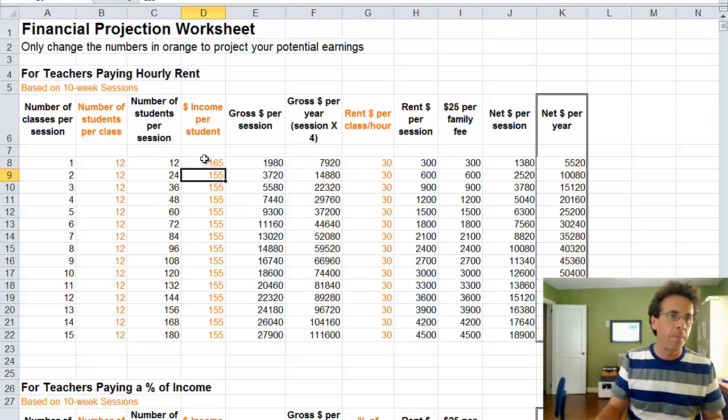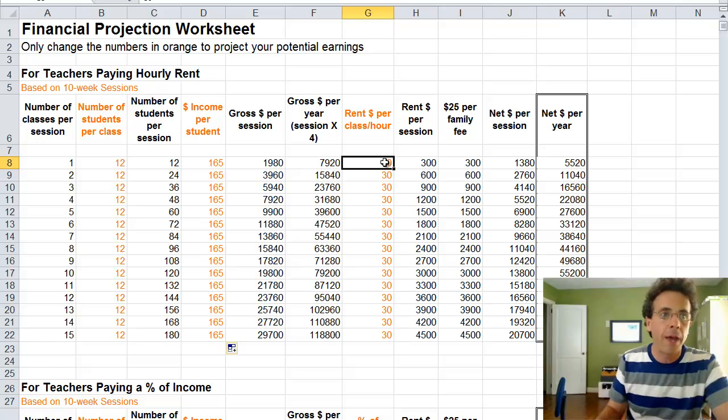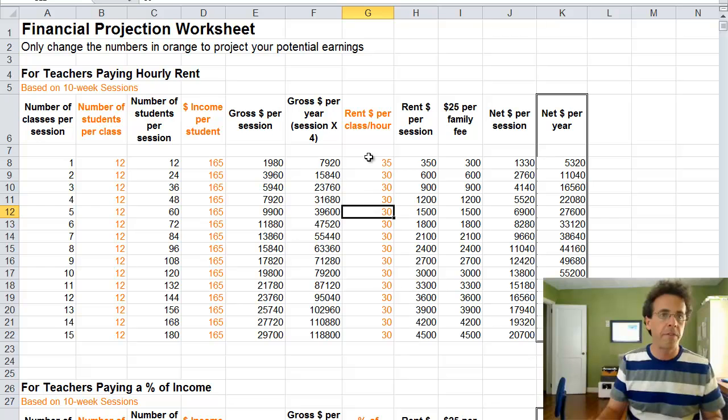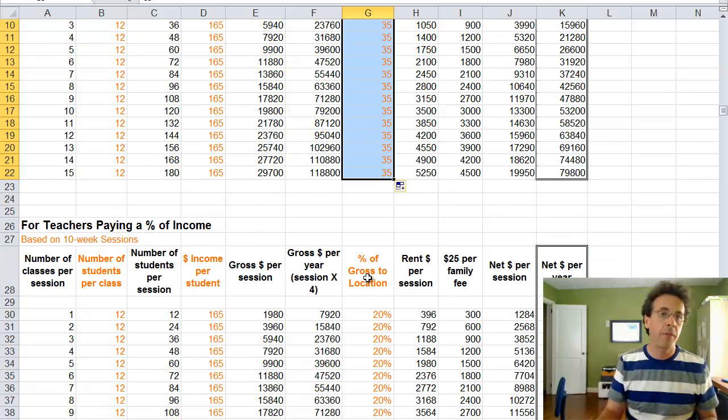I'm going to put it back for you. The final variable that you get to manipulate is the rent per hour. So right now we have 30, but what if your location charges you more? What if they charge you 35? How will that affect your income? Well, this will show you. Now, same thing right here.